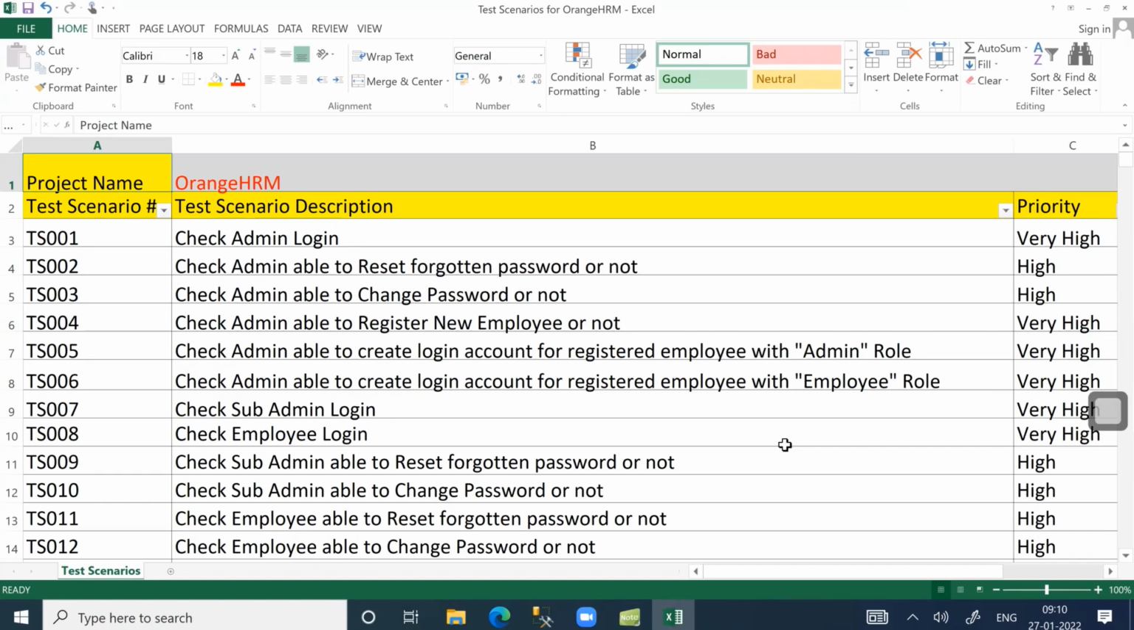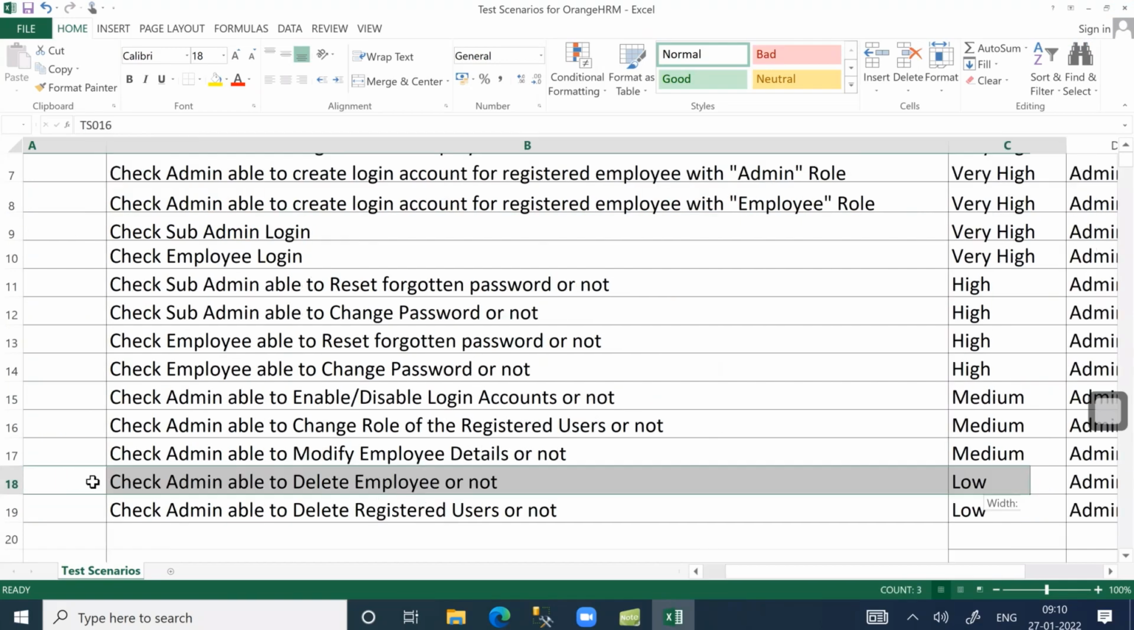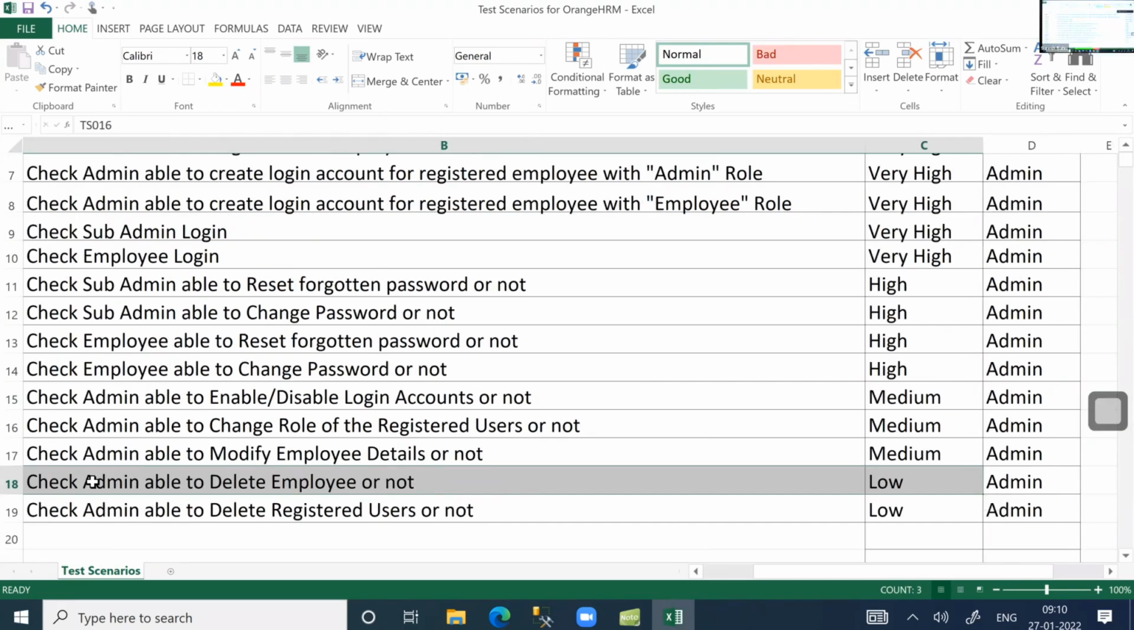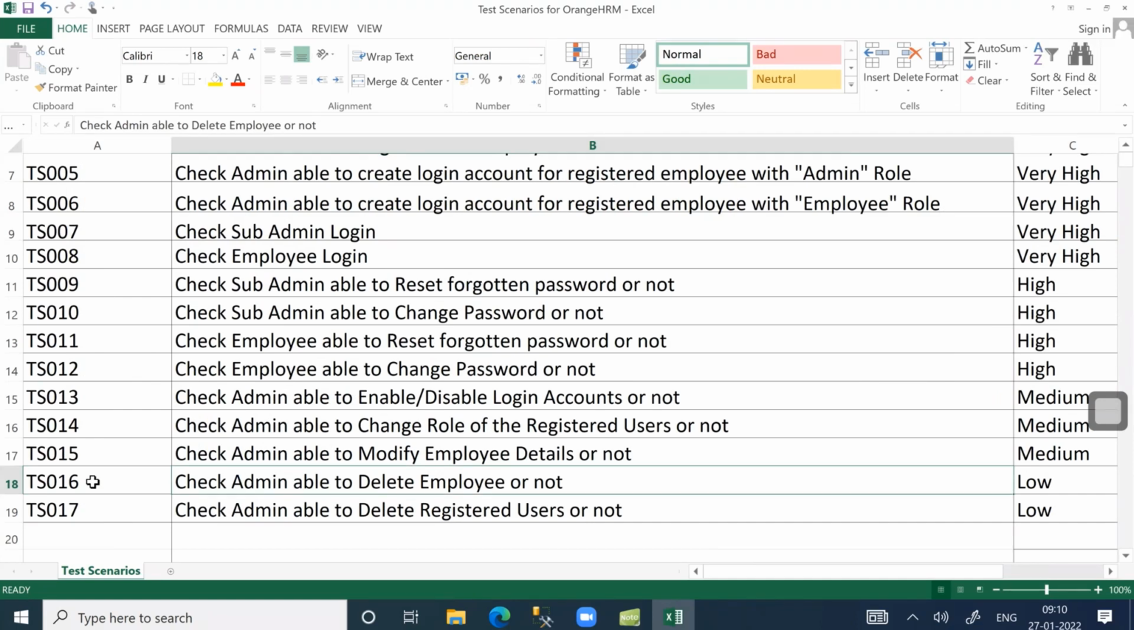Sir, the test case number 16 and 17, both meanings are same. These are not test cases first, these are scenarios 16 and 17. Not same. Employee details are different. For every employee, there will be a login account created. Login account deleting, employee deletion.